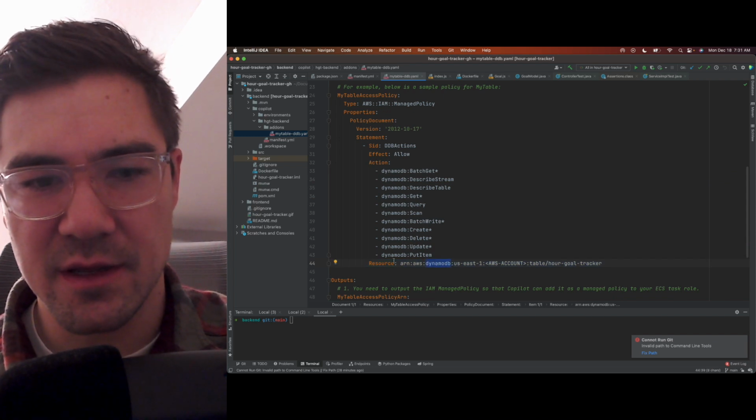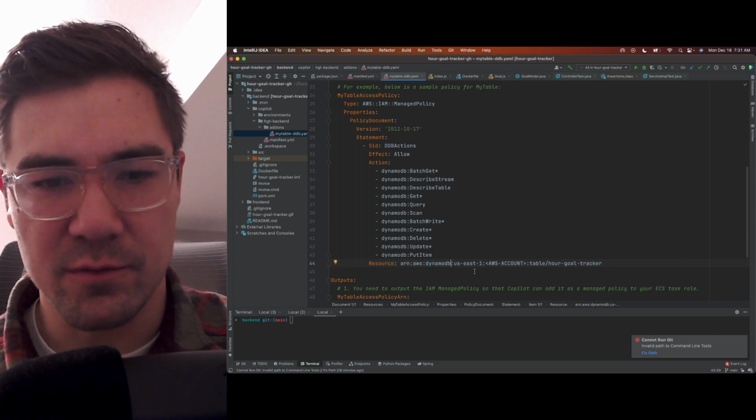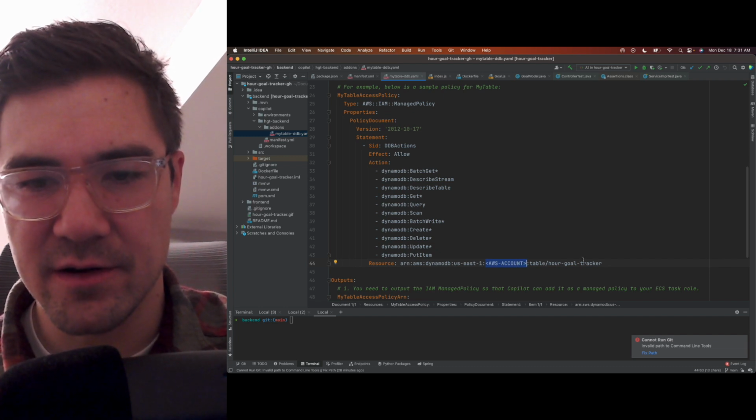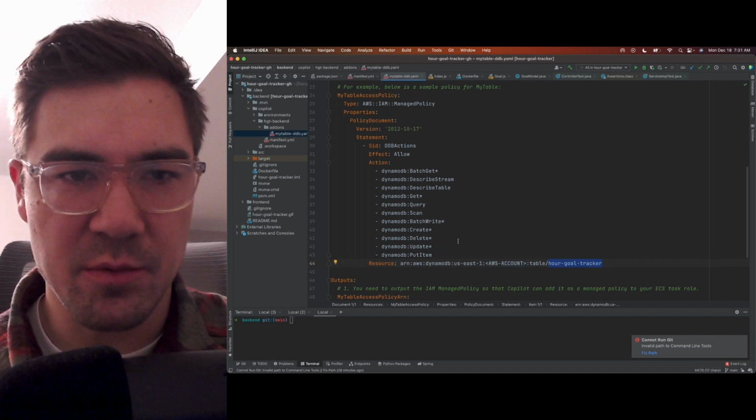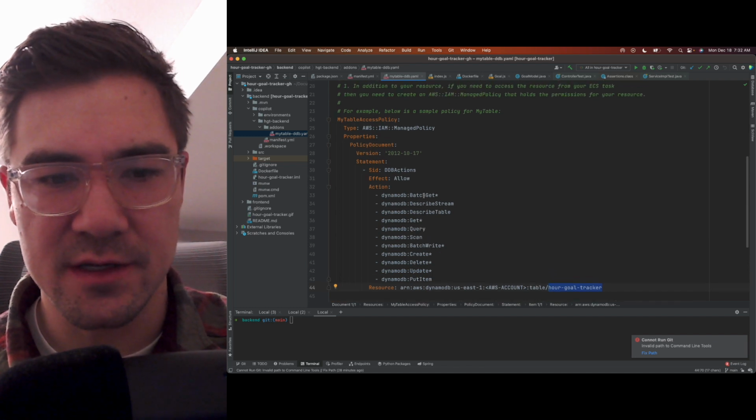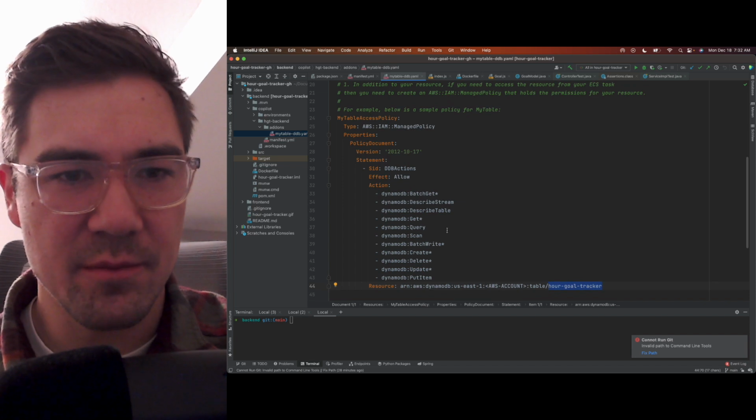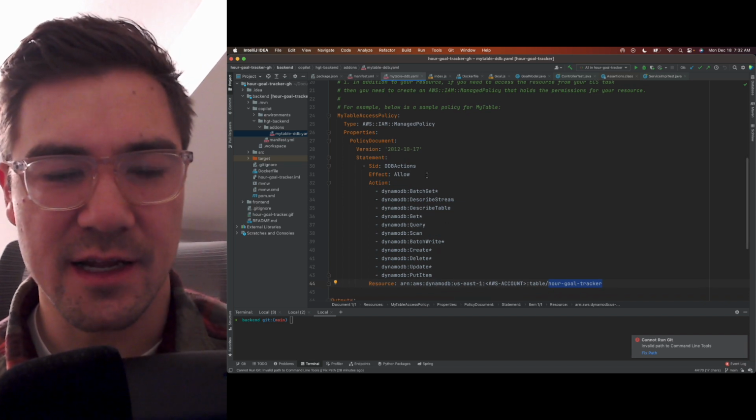So it's DynamoDB. This is the full ARN for the resource. And you need to put your AWS account ID here. And then this is the table name. This same approach should work for other AWS services, SQS, Secrets Manager, and the like. This should work. But it does work right here with DynamoDB.